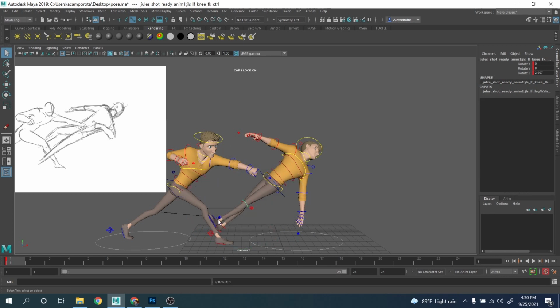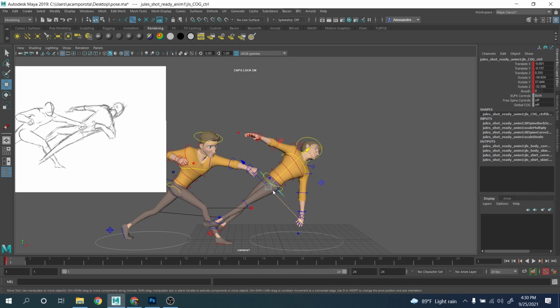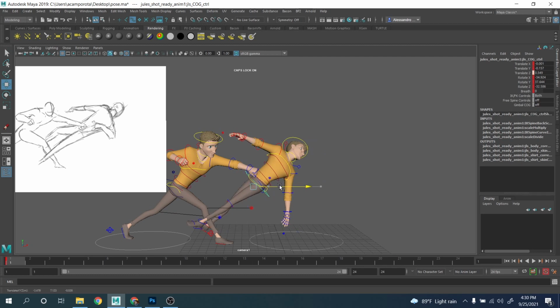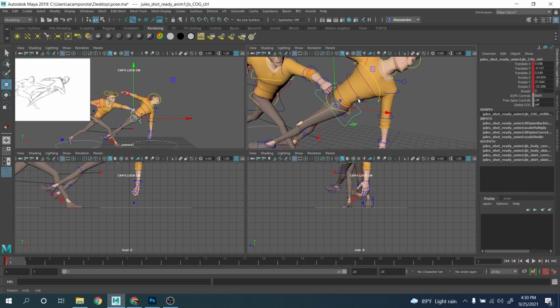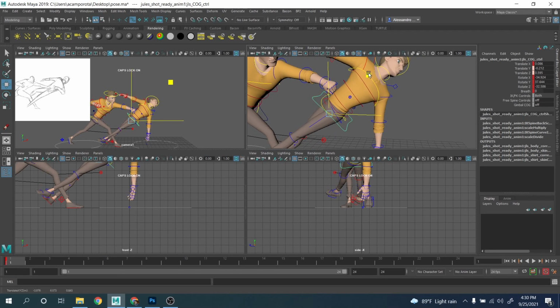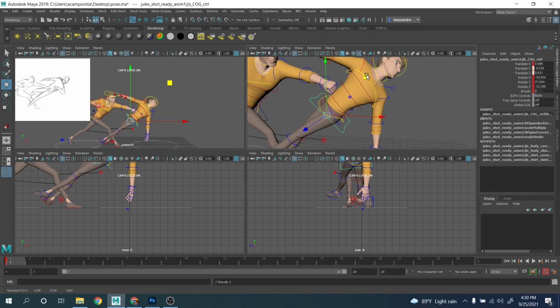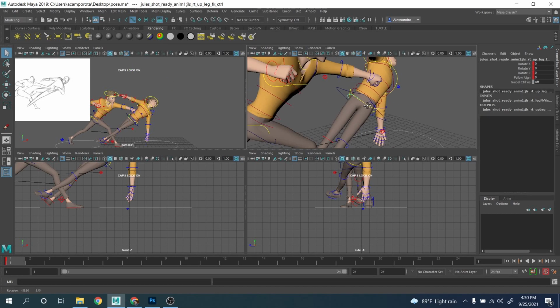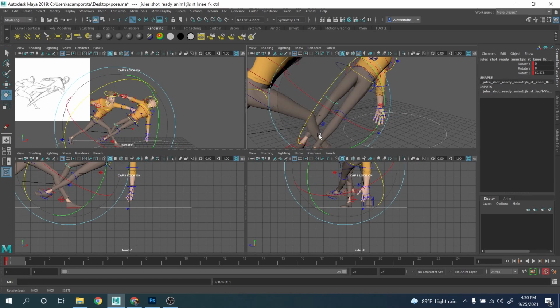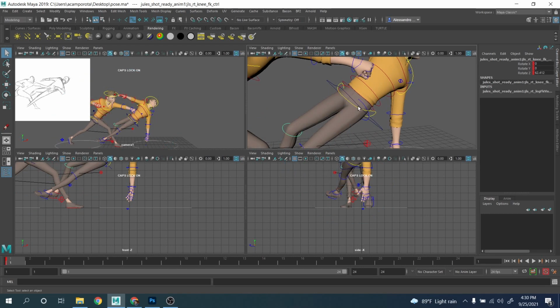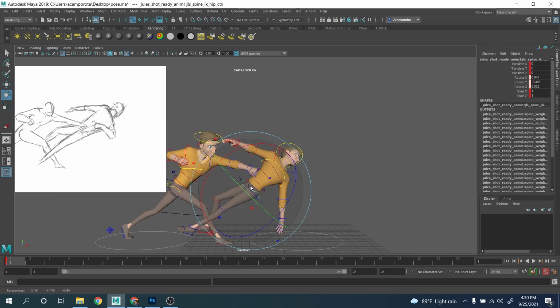Right. Boom. Let me see how this is between these two, right? And then maybe this leg needs to be a bit further. Okay. And here again, maybe we can even twist it a bit more.